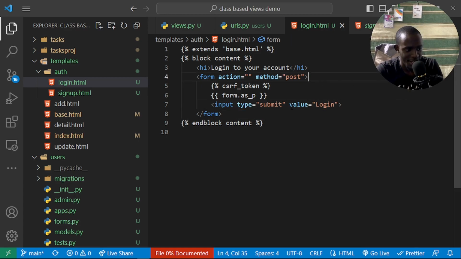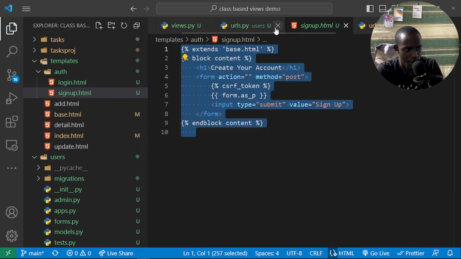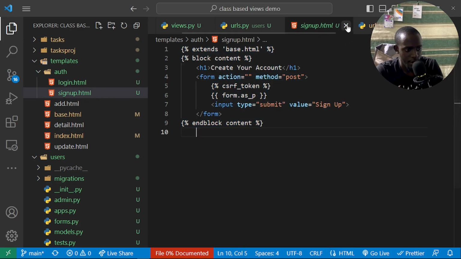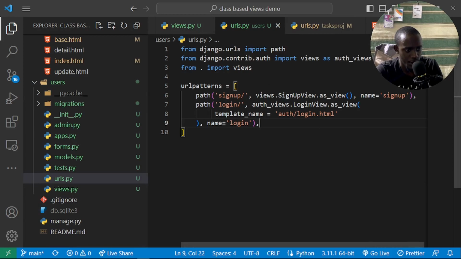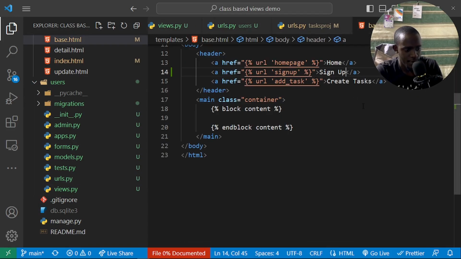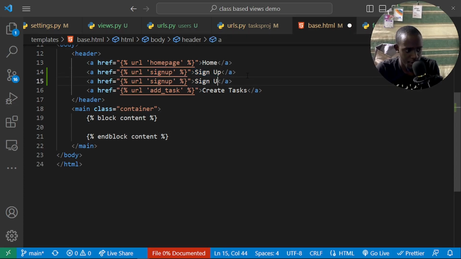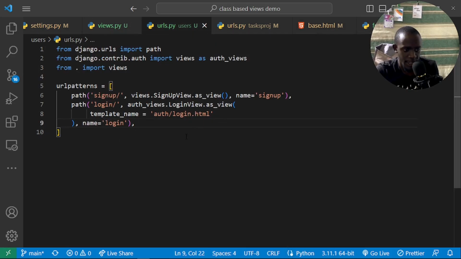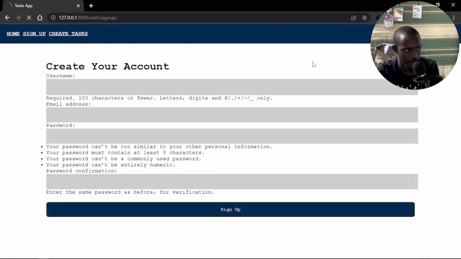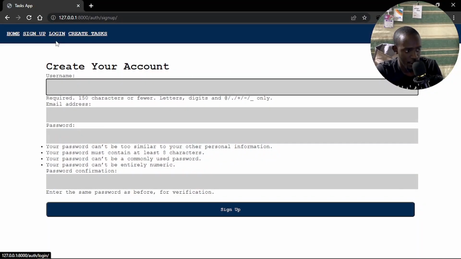Once we've been able to do this, let's go ahead and add the link to our login page into our base.html. So I'm going to access our base.html, close this, copy this link, and paste it right here. Instead of sign up, we shall have login. And for the URL name, we shall have the name just like we called it here, which is login. Good. If we go back right here and refresh, we shall now see that we have our login link right here.